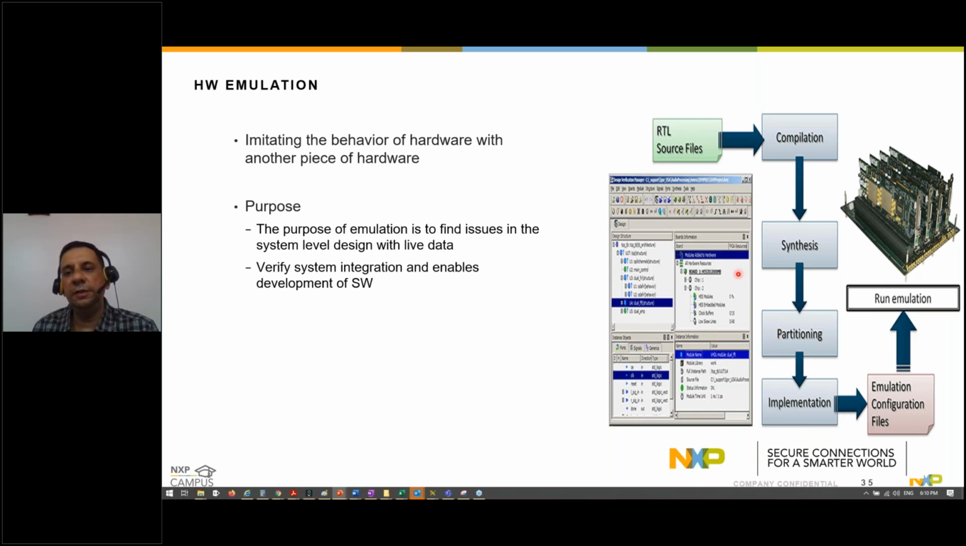So what it means is we'll go through the flow. The RTL source code is available over here. This is nothing but the design code. It will go through the process of compilation, then synthesis. We'll partition the design because that design may be large. It cannot fit in a single piece of hardware like a single FPGA.